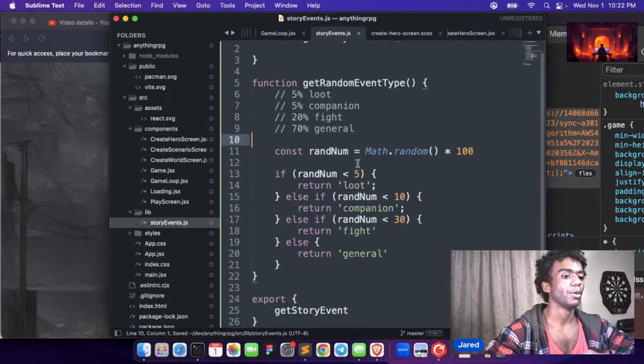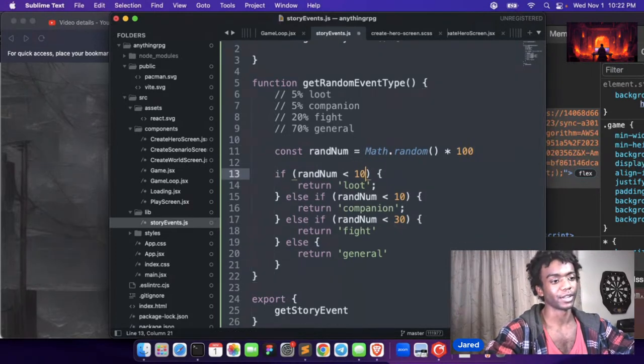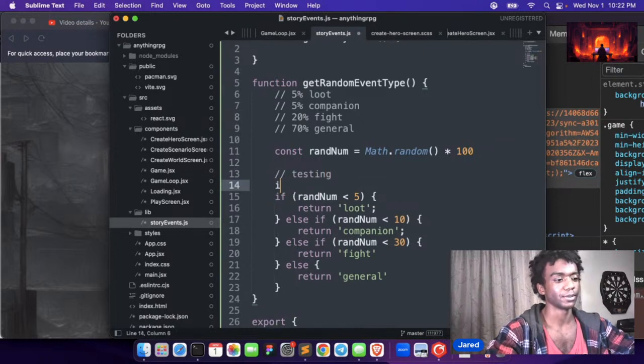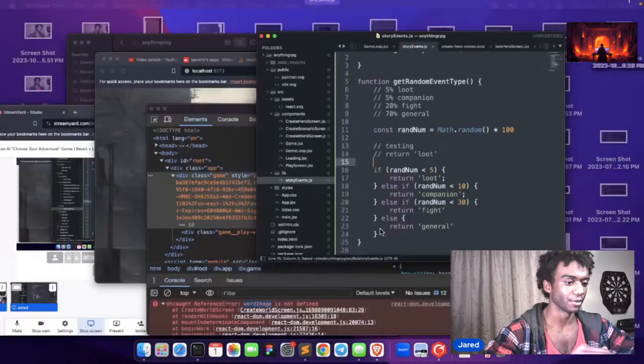Okay. And we'll mess around with this word testing, where when I want to test something, I'll just do that. Actually, this is like testing. We'll just have a testing thing. So we'll say we're just testing, just return loot. Right. And then we'll just change that whenever we want to test for things.